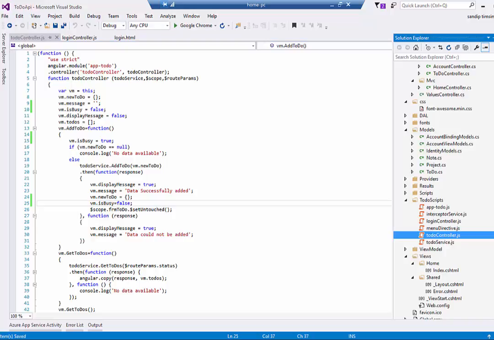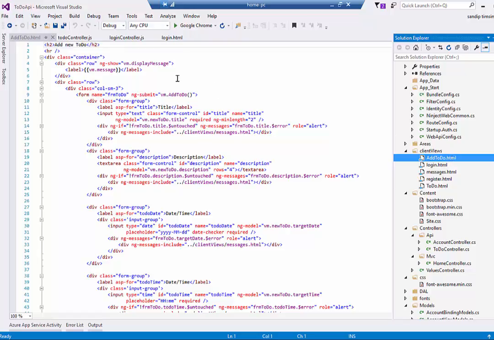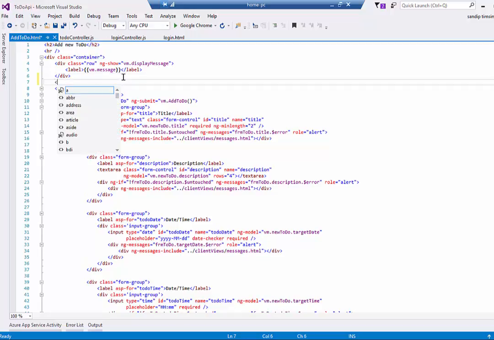And let's go to the add to-do view. ng-show vm.isBusy. I don't know why I can't type busy.